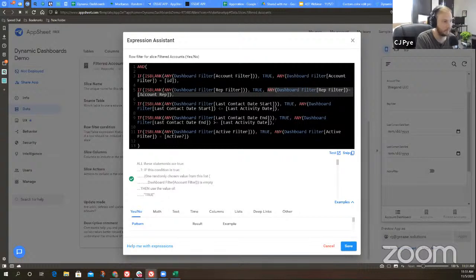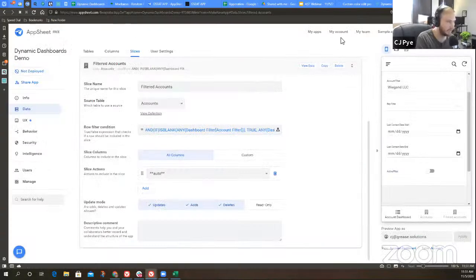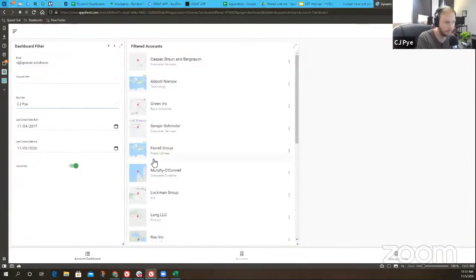So instead of asking does the account rep equal the value that is in the dashboard filter, you would check to see, is this value that I've selected in the filter in the list of account reps for this account. And so that in is another yes/no expression that works with lists if you aren't familiar with it. So you can also do multi-selects, which I've seen a lot of people prefer to use for certain things. Again, it depends on your use case.